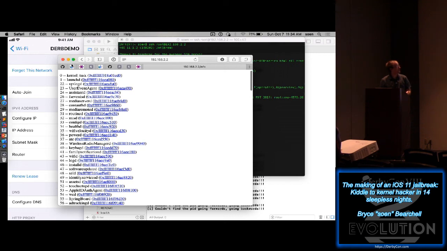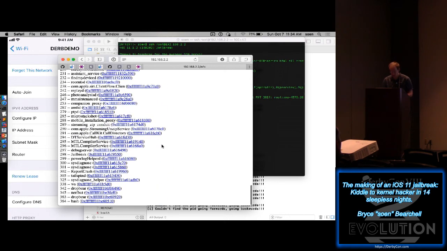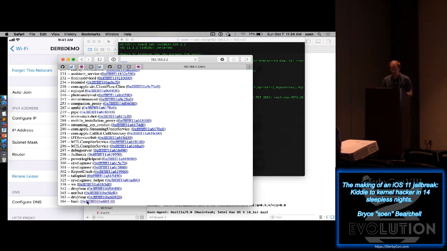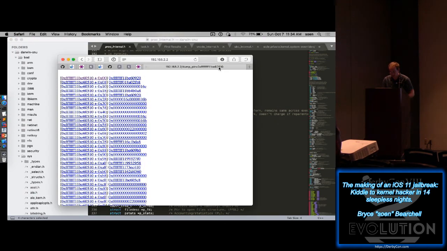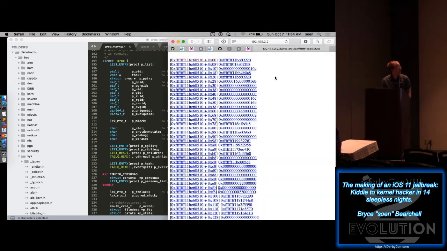And so here's our kernel task with PID 0. Here's where we're at. Down here, we're running a Dropbear web server. And we can look, and we can match up one-to-one with the source code going on here. Maybe, hopefully this isn't too small. And I apologize for this.